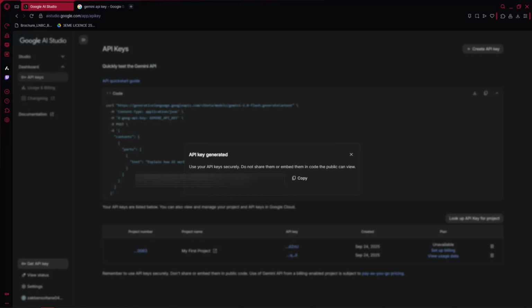Of course, do not share it with someone that you don't trust, and you'll just have to copy it and paste it onto your code.